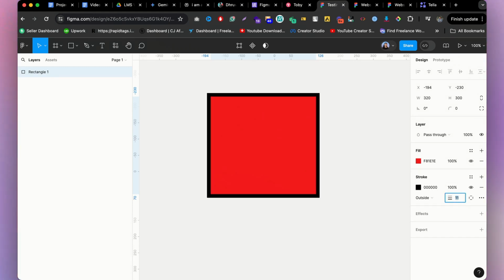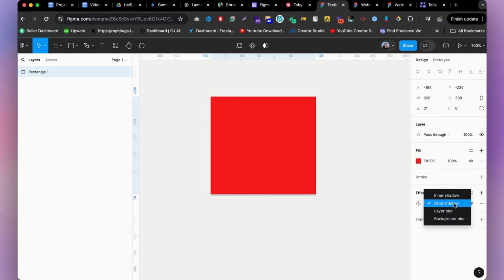Let me make it, let's say 10. That is again, this is mainly called the stroke, and this is the effect. Right now, we don't really need anything. It's the drop shadow, layer blur, background blur. This thing is mainly coming from effect, and this is the export option.